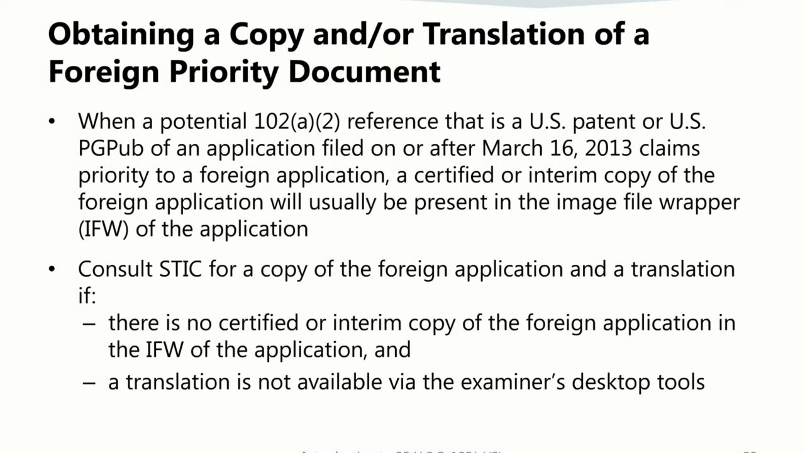patent document. Consult STIC for a copy of the foreign application and translation if there's no certified or interim copy of the foreign application in the IFW of the application that issued or published as the U.S. patent document and a translation is not available via the examiner's desktop tools. An example of a desktop tool which may provide translation is a machine translation tool.